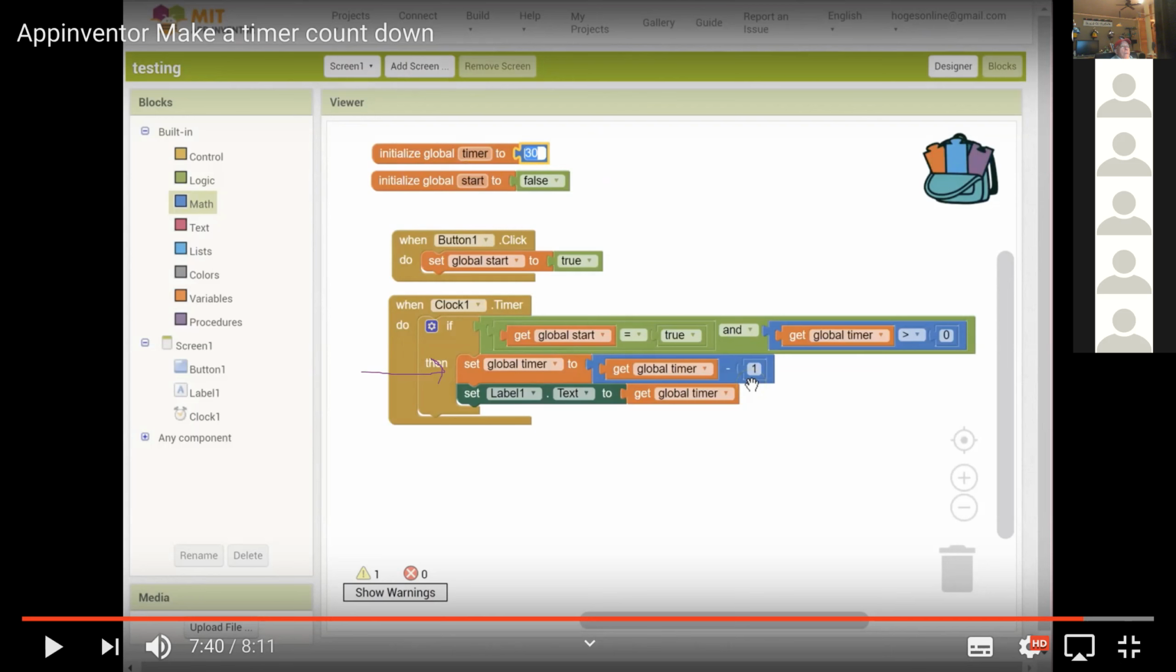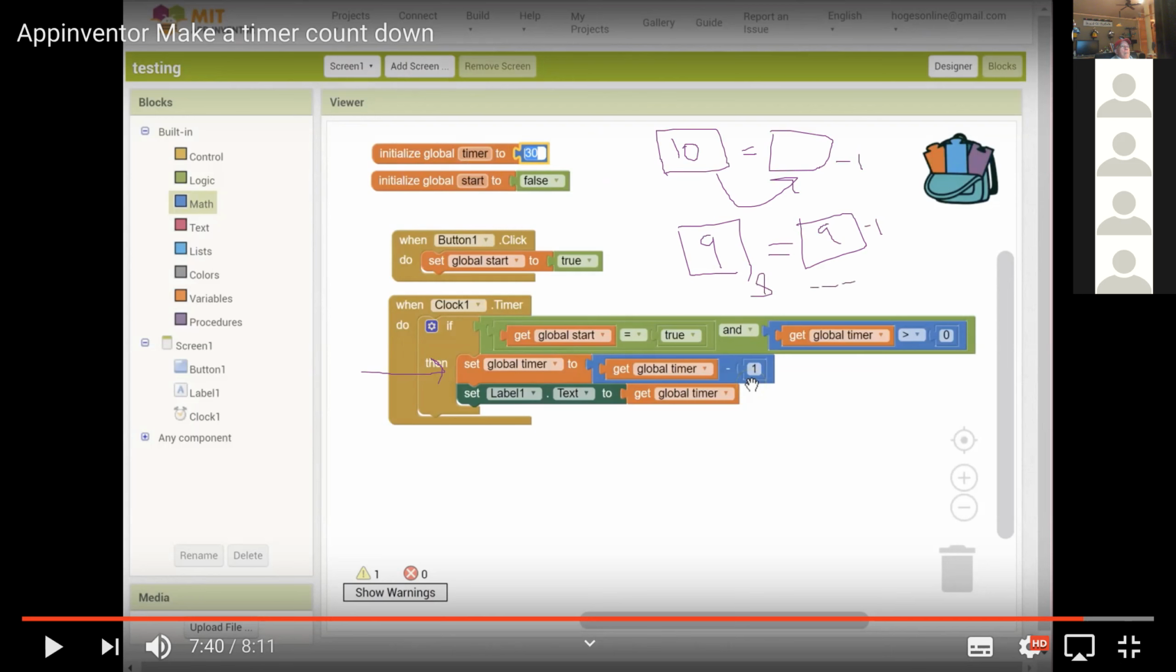So basically, if we set it to 10, this is a global timer. This is an object with the value of 10. Now we're saying you equal yourself minus 1. So that means it's now 9. And then we say you equal yourself minus 1. And then it becomes 8 and so forth.